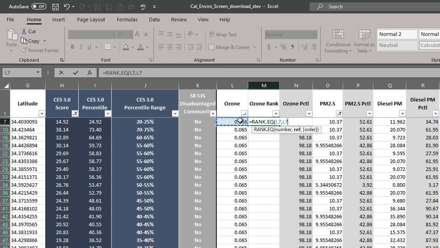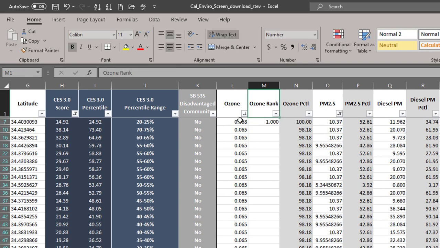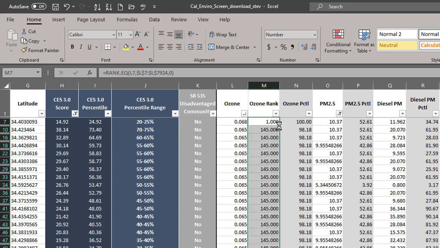So I'm clicking back in here. I'm highlighting this entire column of data. I press F4 to freeze that, and then comma 0, because perhaps I wanted descending rank. When I press enter, you will see that this census tract here is, among all of these census tracts, the one with the most ozone, and then all I need to do is copy that all the way down.